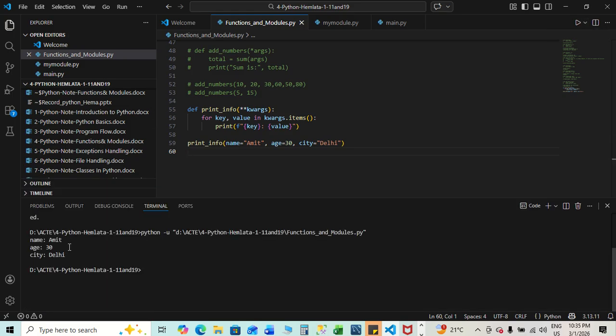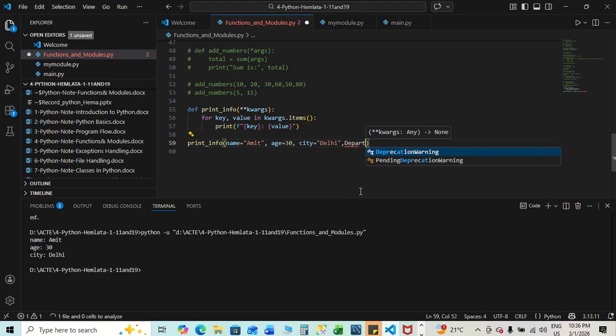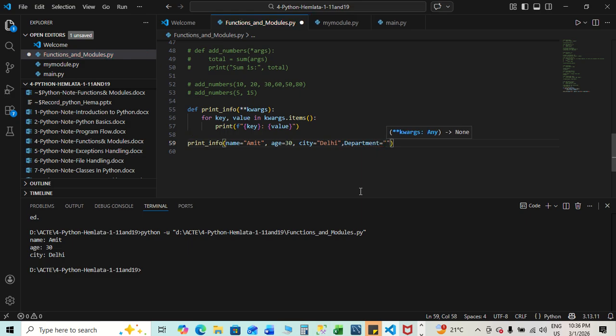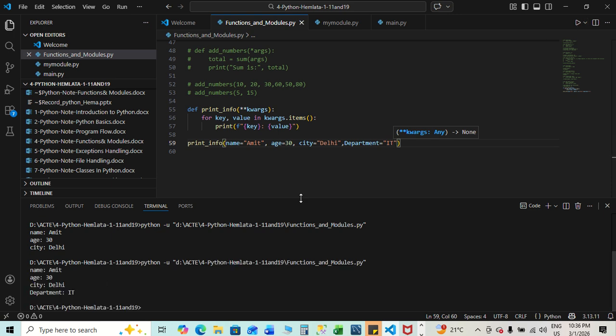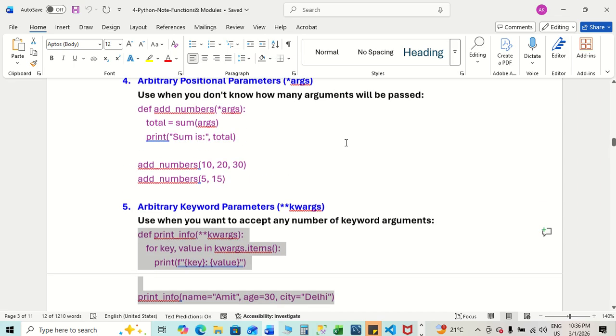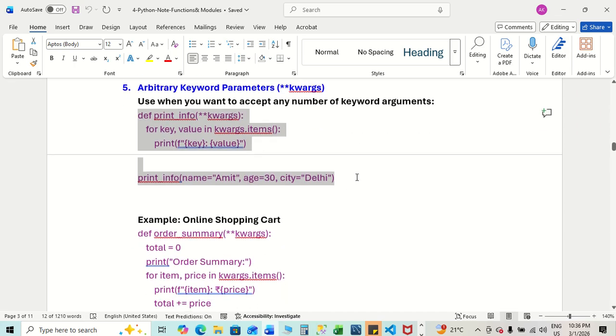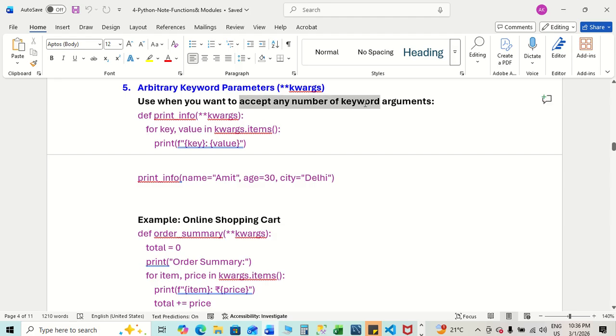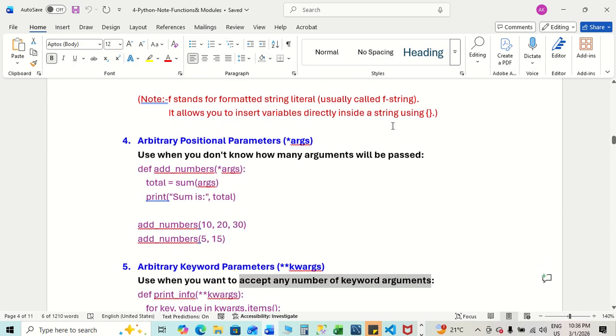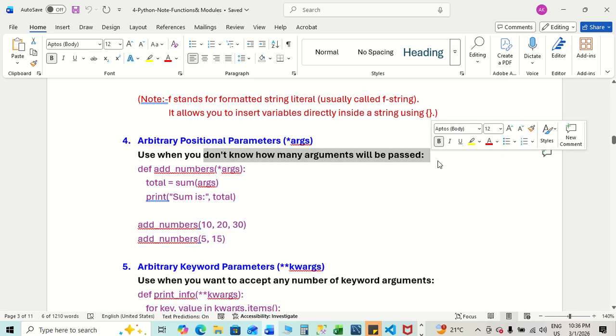It will print name, age and city. If I increase this, like department, IT, again run this, see it's including. So *args works like a tuple and **kwargs works as a dictionary. So it accepts any number of keyword arguments. We don't know how many arguments we have to pass.